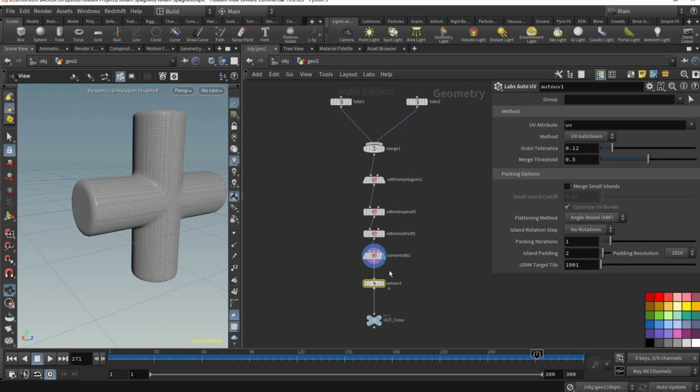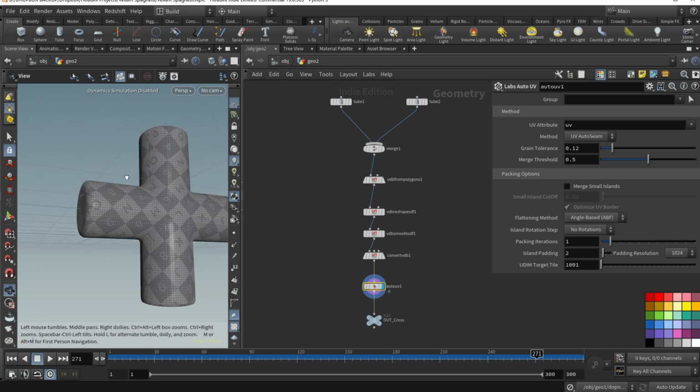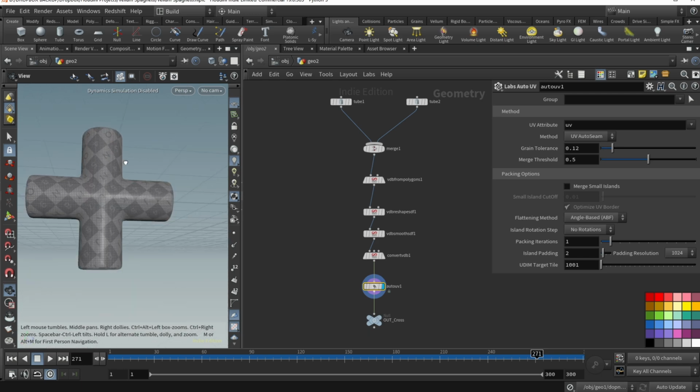Labs is a kind of like Houdini toolkit. You can download that from the Houdini website, or also I think in the Houdini launcher you can also download that. But basically what it does, it creates the UVs. Not the best, but definitely works for this case.